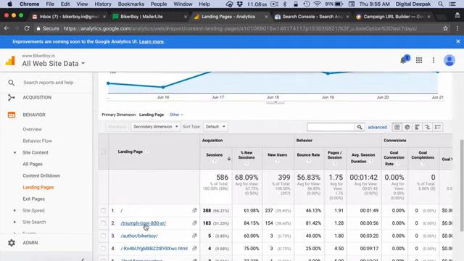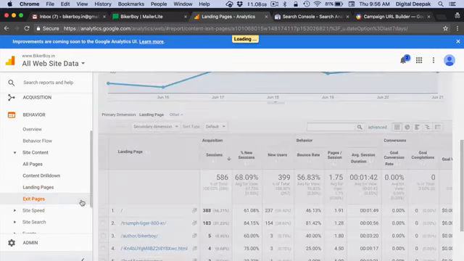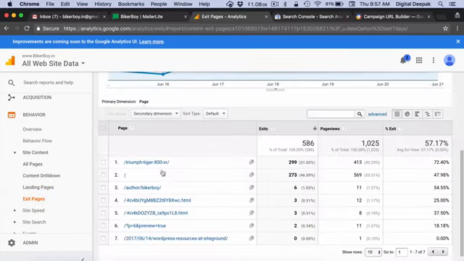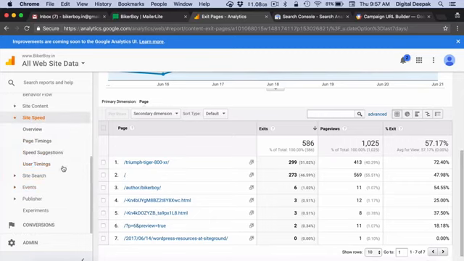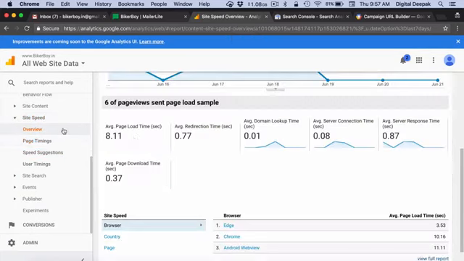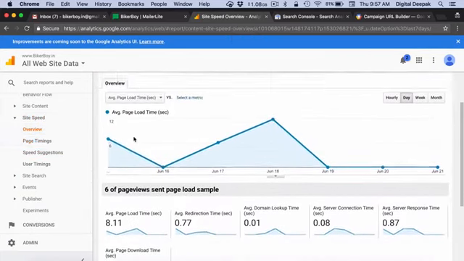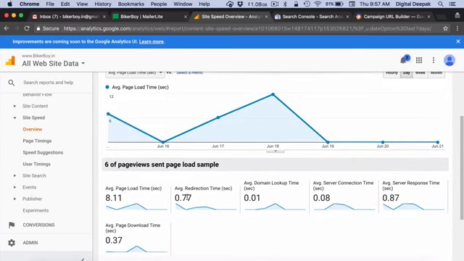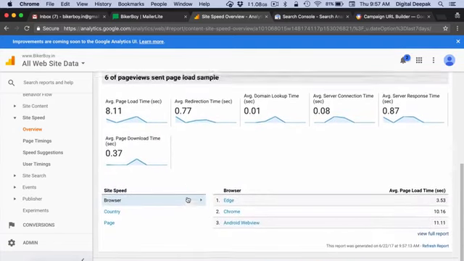So these are the landing pages, more like entry pages, and what pages people are exiting from. Here again you can see the URLs where people are exiting from. So people are exiting from this blog post, from this home page, and from the author page as well. Then you have site speed. You can look at the site speed overview. So average page load time, average redirection time, and all those stats are available here.